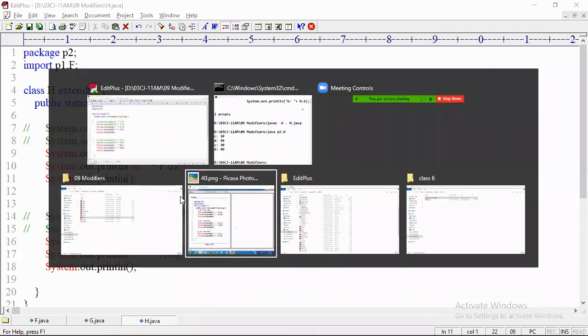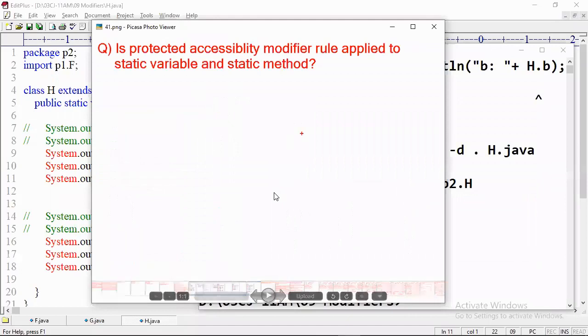Okay, in the Xerox material, you need to make a correction. In the Xerox material, it is wrongly written. What is G? Is G a subclass of H? Mr. Arvind, is G a subclass of H? Then how can I access it with G?